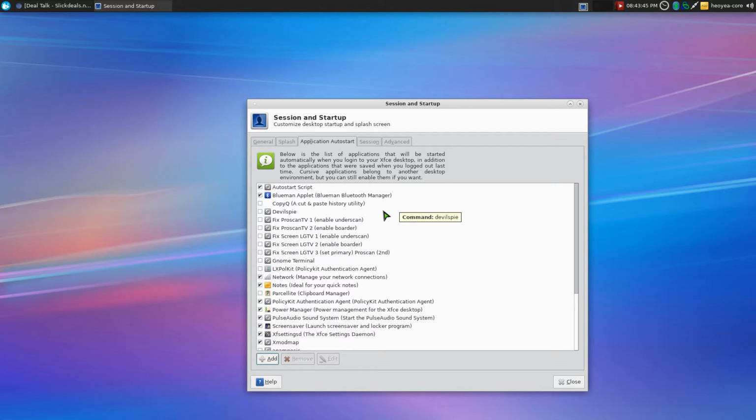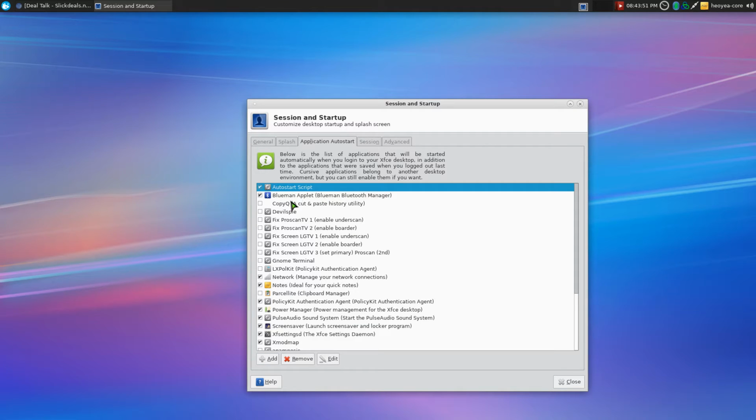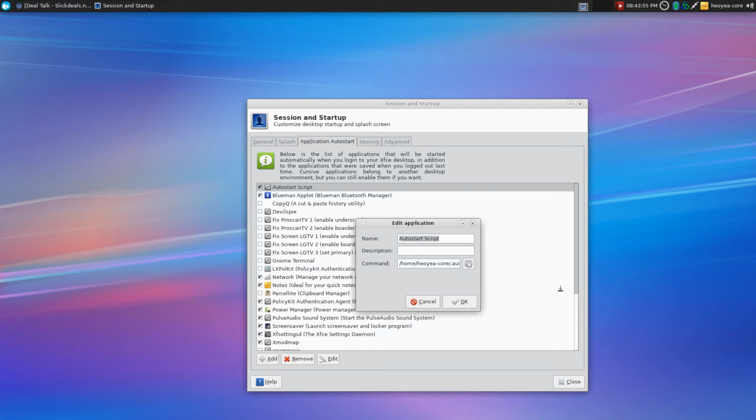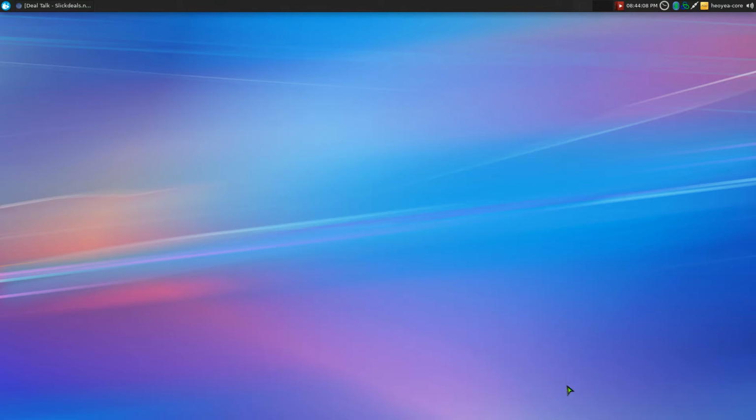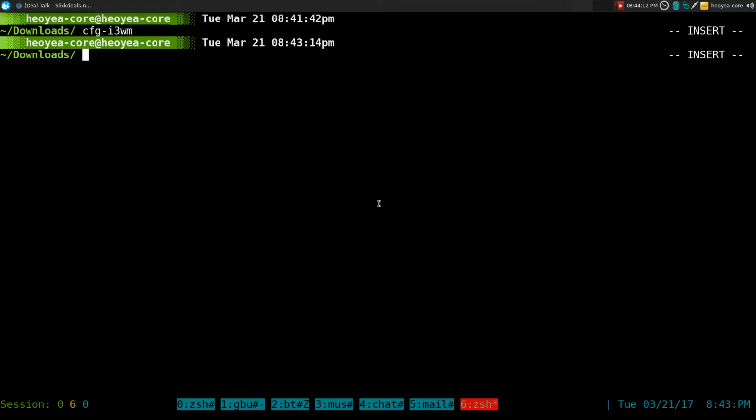So what I did was I just created a bash script. And this one, I call it, what was that? So you add a new one. What did I write in here? I gave it a name, autostart script, whatever. And I gave it the location of where it's located, so this one's called .autostartrc here. Basically, it's just a bash script, so make sure you have it set to execute and everything. But inside that, what is that here?